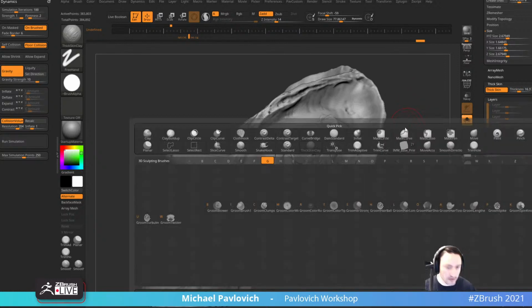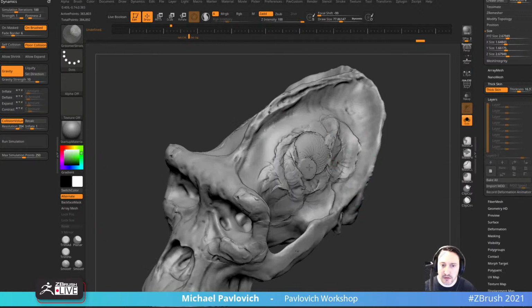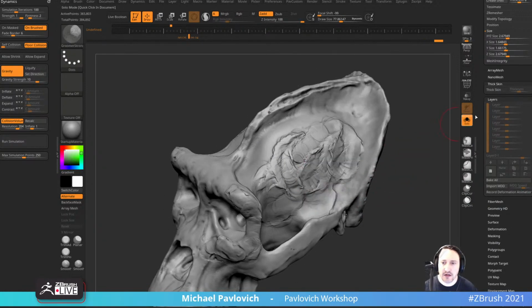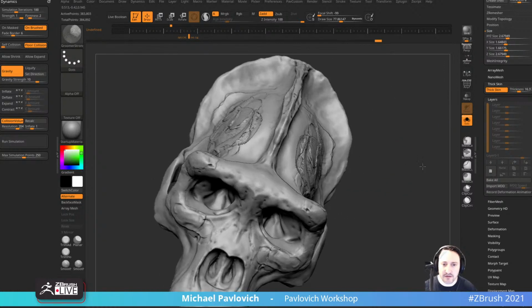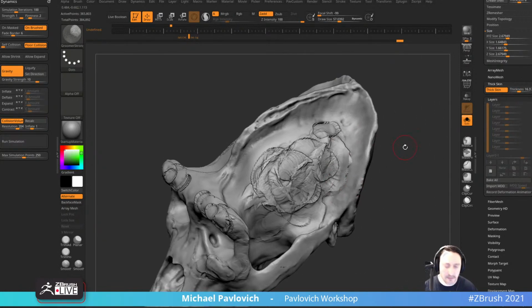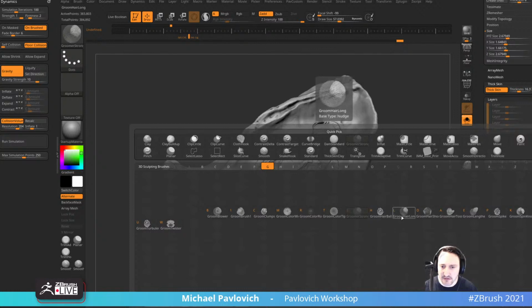Actually, let's do this. Let's do a groom brush. So groom here, let's go and turn off thick skin. So here it's like, whoa, that groom brush is going crazy. As soon as you limit that effect, this one isn't the greatest example, but you can see how you'll get a much different result as soon as you limit that effect.